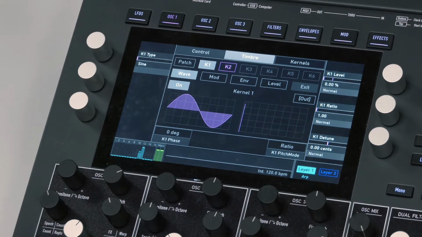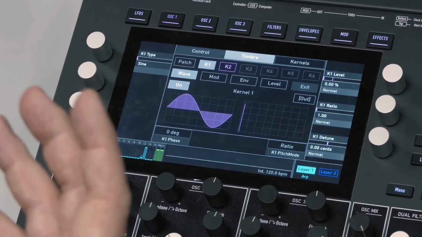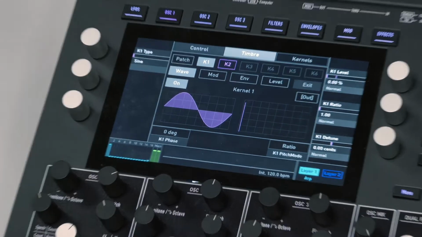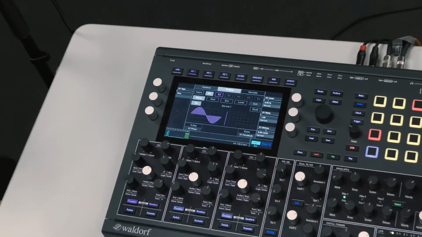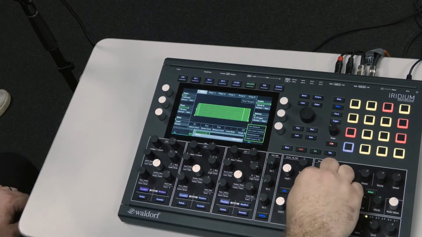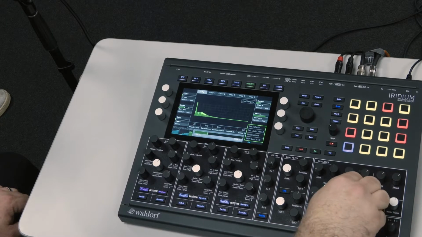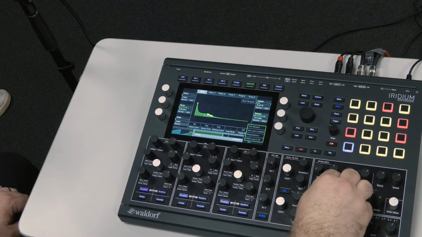All right, so last week we looked at envelopes. The envelopes are global, right? So they're envelopes that you can map to anything. What we're hearing here is an envelope, which is the amplitude envelope, right? So if I zoom out, here's my amplitude envelope. Okay, so that's doing its thing, which is great.